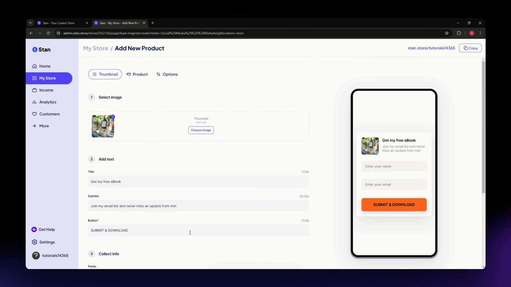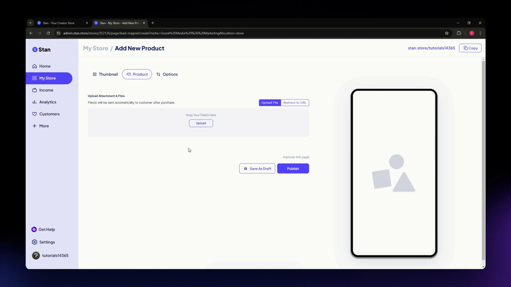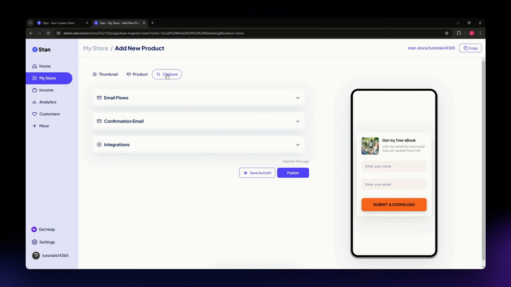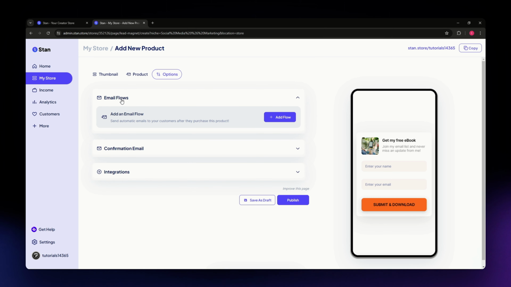So if you are done with this one, you can go to the product section, and this is where you can upload your product. So it can be a PDF or ebook or whatever freebie that you're going to provide for your customers. And for the options, if you have set up email flows, you can add that and set that in this section.